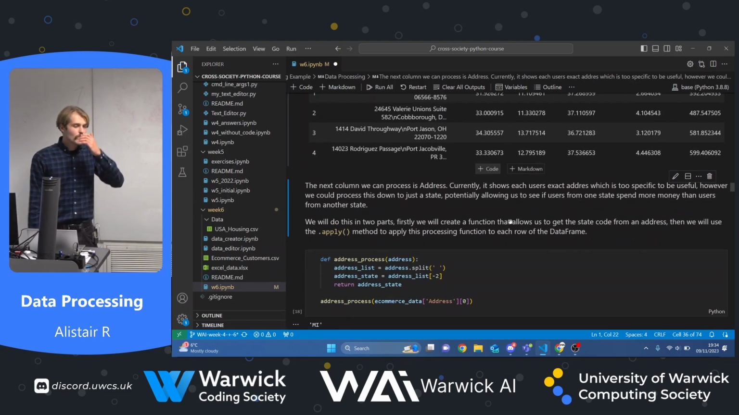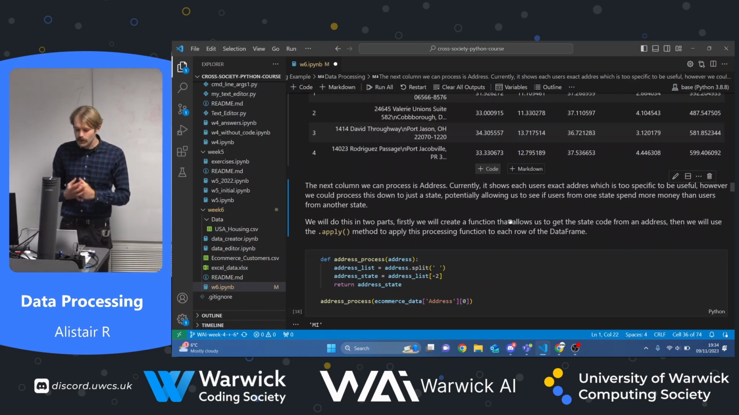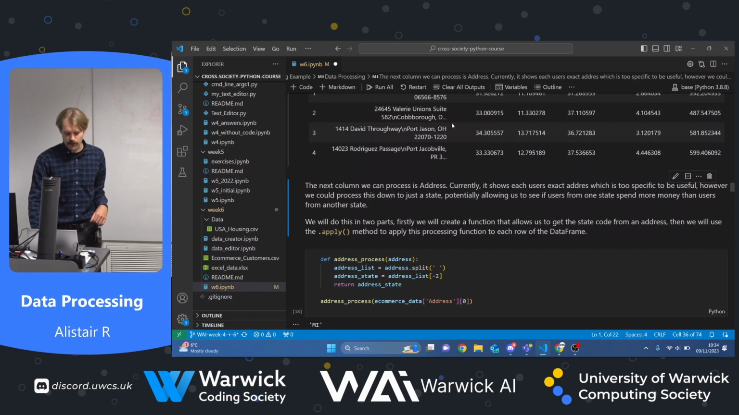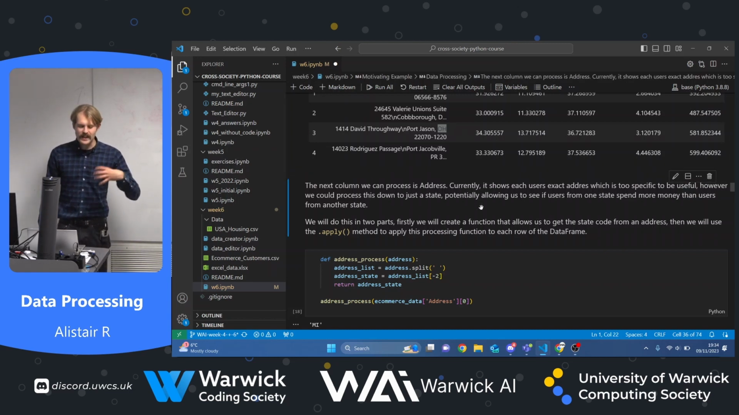So the next thing we might want to process is address. Currently, it shows each user's exact address, which is very, very specific, and you probably wouldn't be able to analyze any significant trends in the data based on that. However, we could try to process this down to just a state. This comes from an American data set, so all the addresses have some sort of state at the end. In this case, it would be Ohio. Potentially, that might allow us to see if there's one state that has a lot more spending than the other states. There might be some interesting trends there that we can explore.